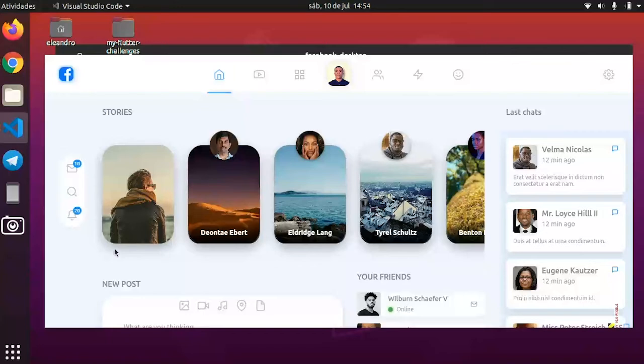How did you do that kind of animation? It is quite simple. You just need to be clever enough to use the right widgets to achieve this animation.